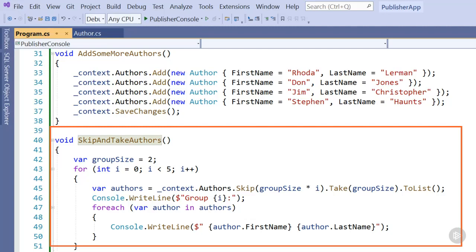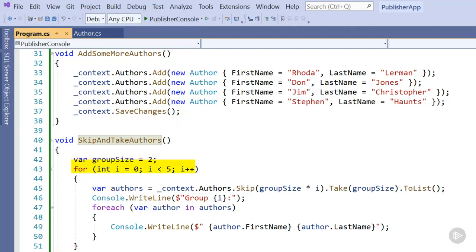I've set this up in a way that's typical for an application, although I'm using small groups, only 2 at a time. Then I iterate from 0 to 4, incrementing 1 at a time. Then for each iteration, I query the authors and skip the current group, which is calculated by the group size of 2 and the iteration. So the first time I'll skip 0, and the next time I'll skip 2. And each time I'll take the next 2 rows from the table, and then write the names of the authors on each iteration out to the console window.